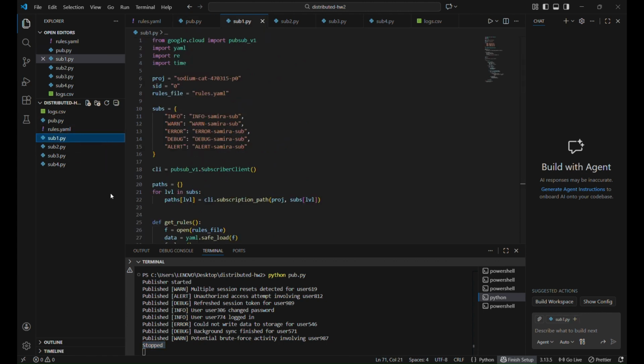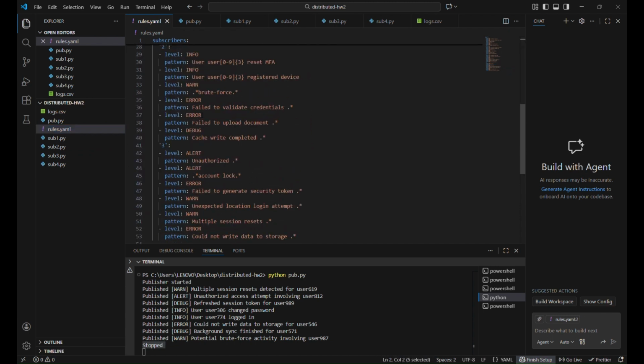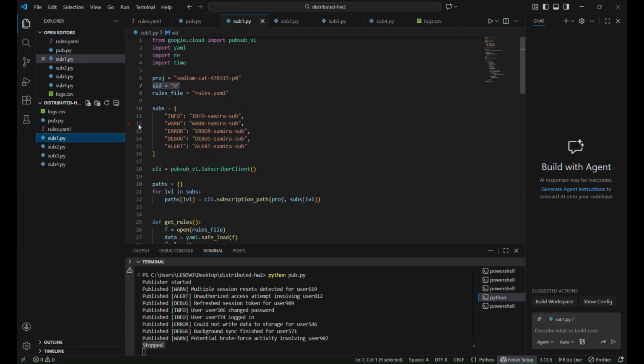So I have 4 subscriber files, because we have 4 subscribers. There can be a little bit of confusion because I have subscriber 1, but here I have the ID 0. It's because I named my files 1, 2, 3, 4, while in this rules YAML file we start the numbers from 0: 0, 1, 2, 3. So the first subscriber has the ID of 0. Is the project the same?